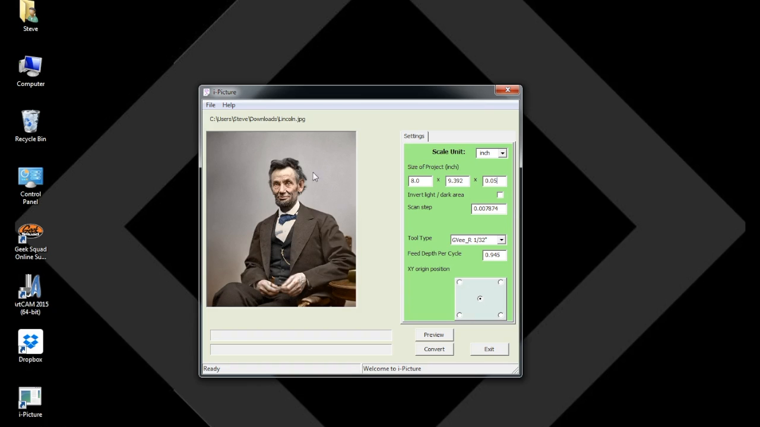And the reason for that is if you think about what we're going to be doing with iPicture, what iPicture does is it takes a grayscale image, and it can be color or black and white, it doesn't really matter, but it converts the grayscale into machining depth, or the color density into machining depth. So if you look at the picture of Abe, you'll see that it's got darker areas where his hair is, and the color of his suit, down here in his beard, up in his eyes, and then there are some lighter areas, his shirt, some of the background, and so on. So what it's going to do is machine the darker areas deeper, the lighter areas less deep.